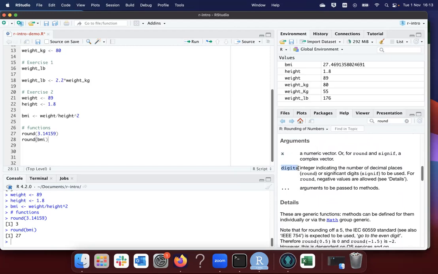And there's also an optional argument, this digits argument, that you can use to specify how many digits after the decimal point you want. So if I go over here and write digits equals 2, and run this. Sorry. That works for the BMI as well. I was trying to write it here, but whatever. Then you get 3.14.